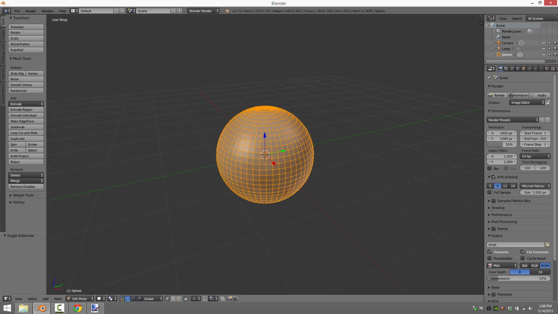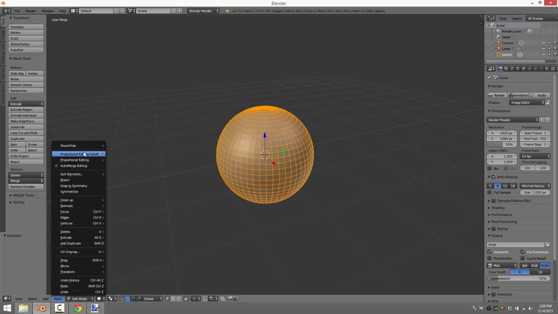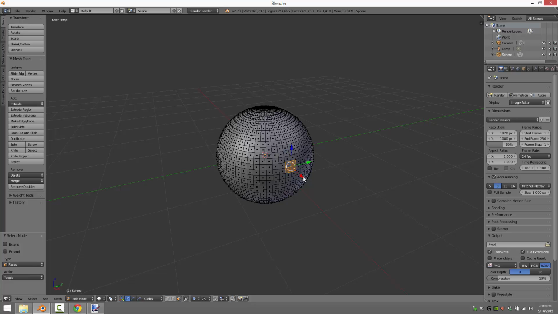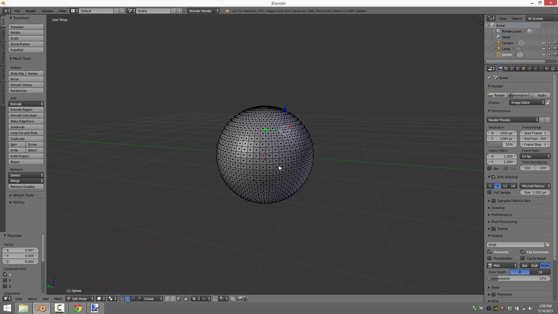And I'm just going to quickly add some detail to this guy. So I'll switch into face mode here, go to Mesh, and I'm going to go into proportional editing and enable that. So why am I in vertex mode still? Face. All right. So let's grab a couple faces here, and we'll just pull that out. And we'll grab a couple faces here. All right.